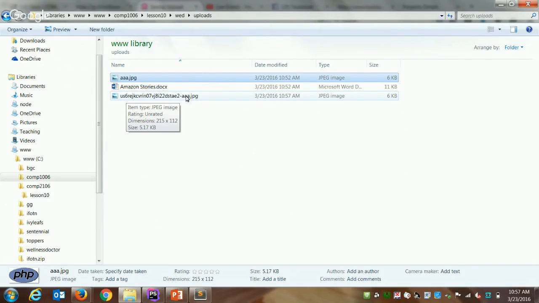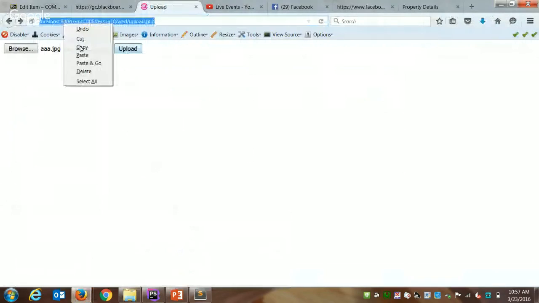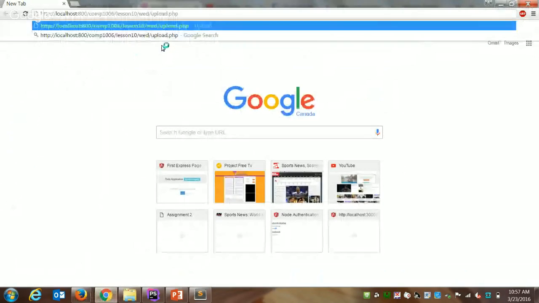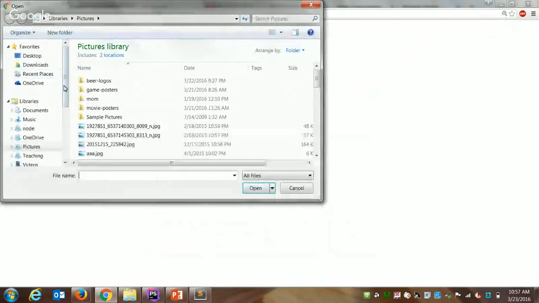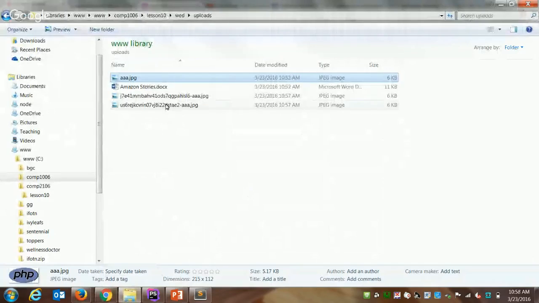So this means if I open a different browser, you know what, I'll go to Chrome. So if I go to a different browser and upload the same file, my AAA.jpg, notice now I have two of them. This was my Firefox upload. This was my Chrome upload of the same file.